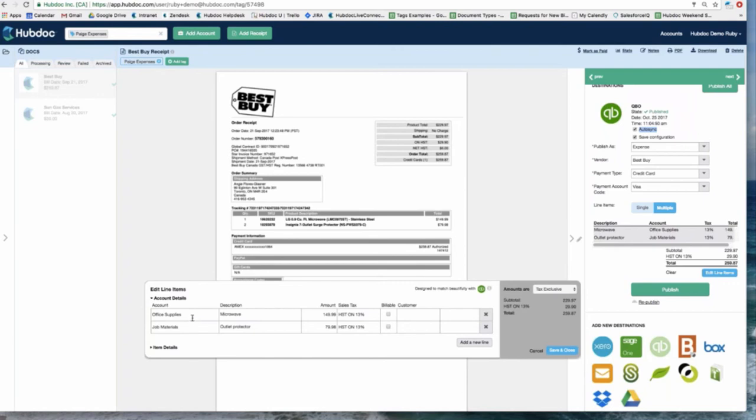In this case, we have the microwave, which could be office supplies, so it could go to the chart of accounts, office supplies, for example, and then the total amount and then the tax applied to it. And then the outlet surge protector could be a job materials expense, so we will allocate it to the job materials chart of accounts. And then there's a summary here that lets you know the total of what you just input to make sure it all adds up correctly to the document.